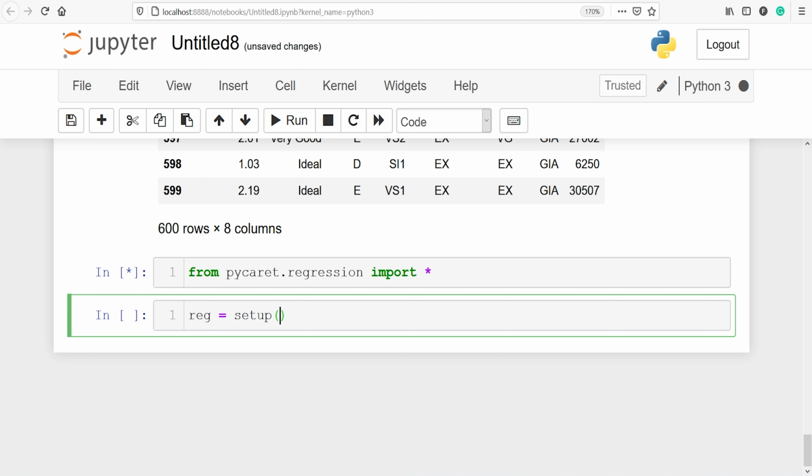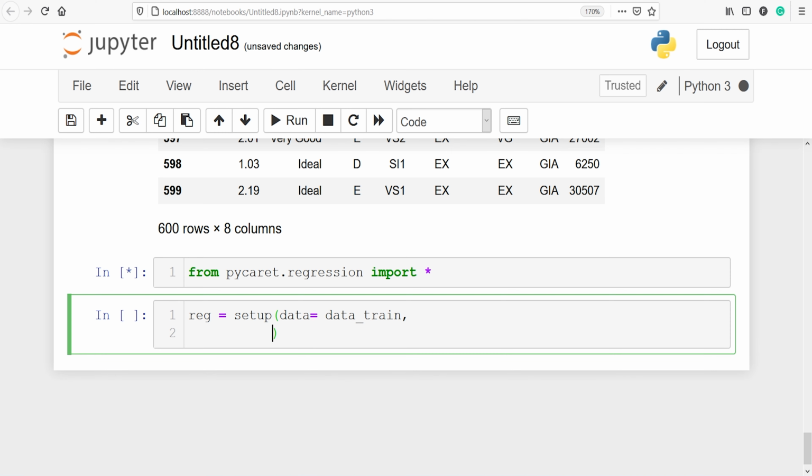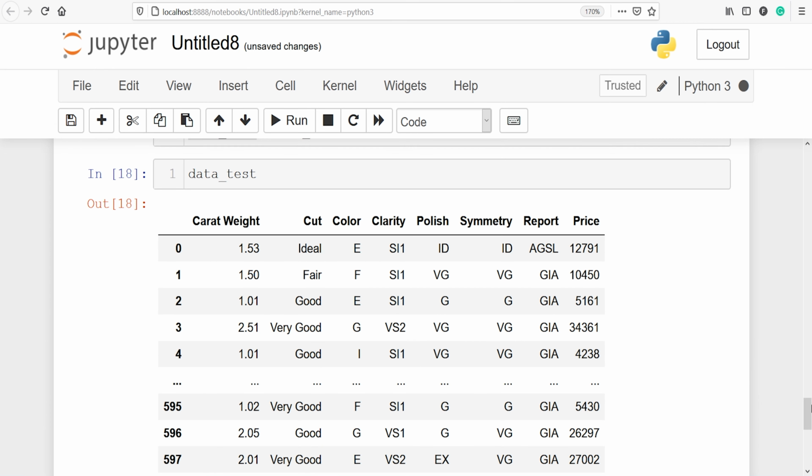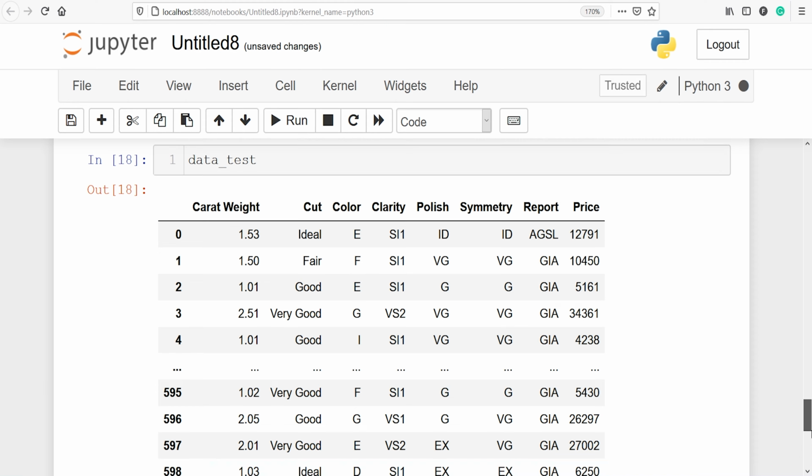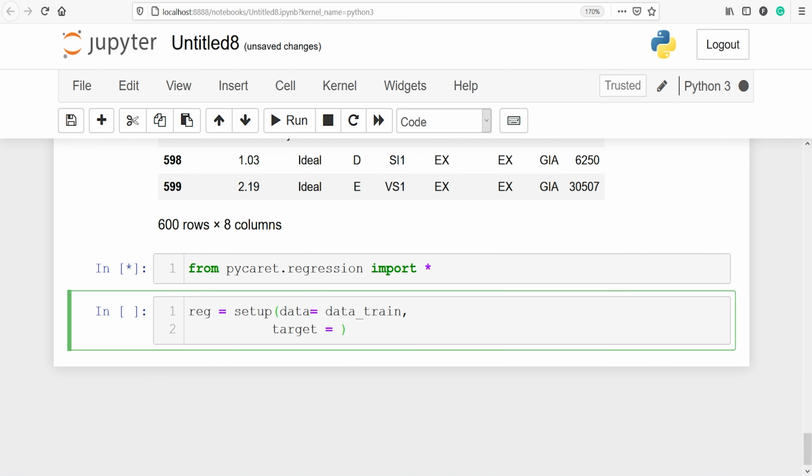My first parameter is going to be data, and we are going to run the regression analysis model on the training data set. So I will pass our training data, which is saved in the variable data_train. Next parameter is target, and our target variable here is price. You can see that price is our target variable. So in target we have to write the target variable name, we will write price here.